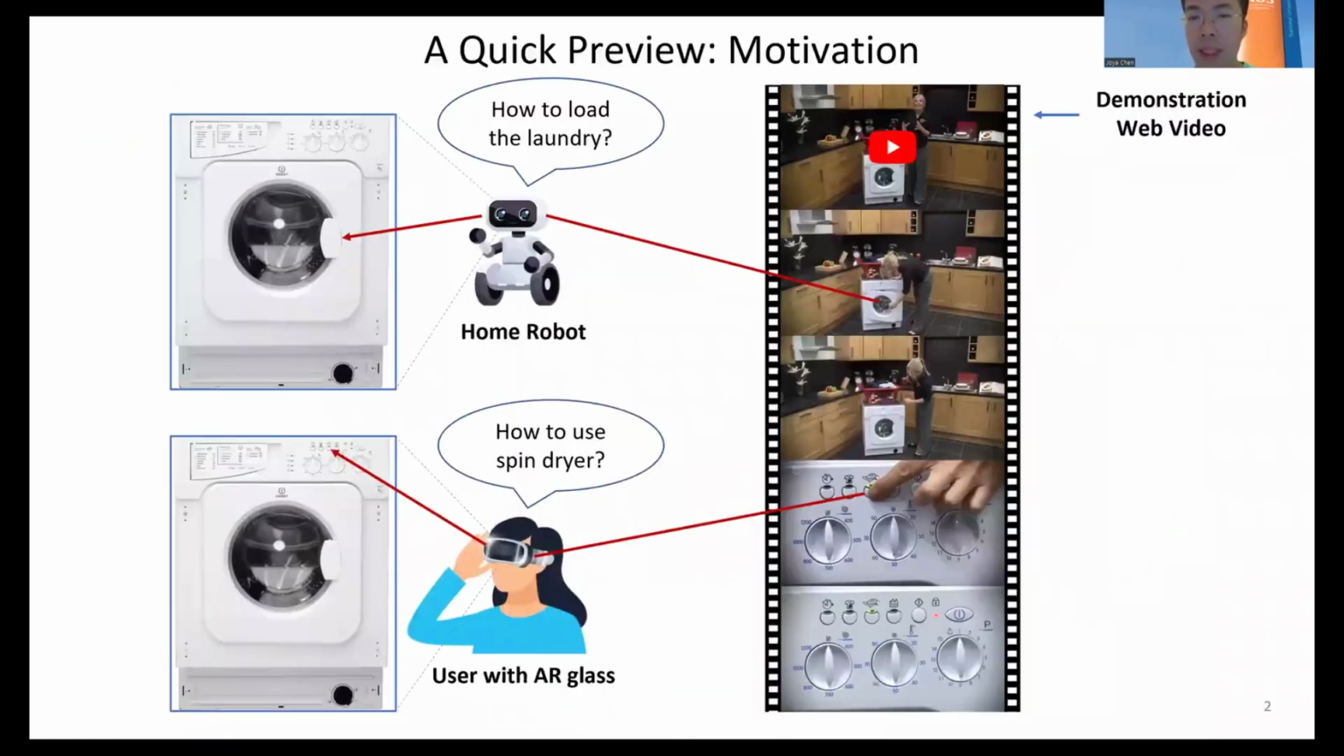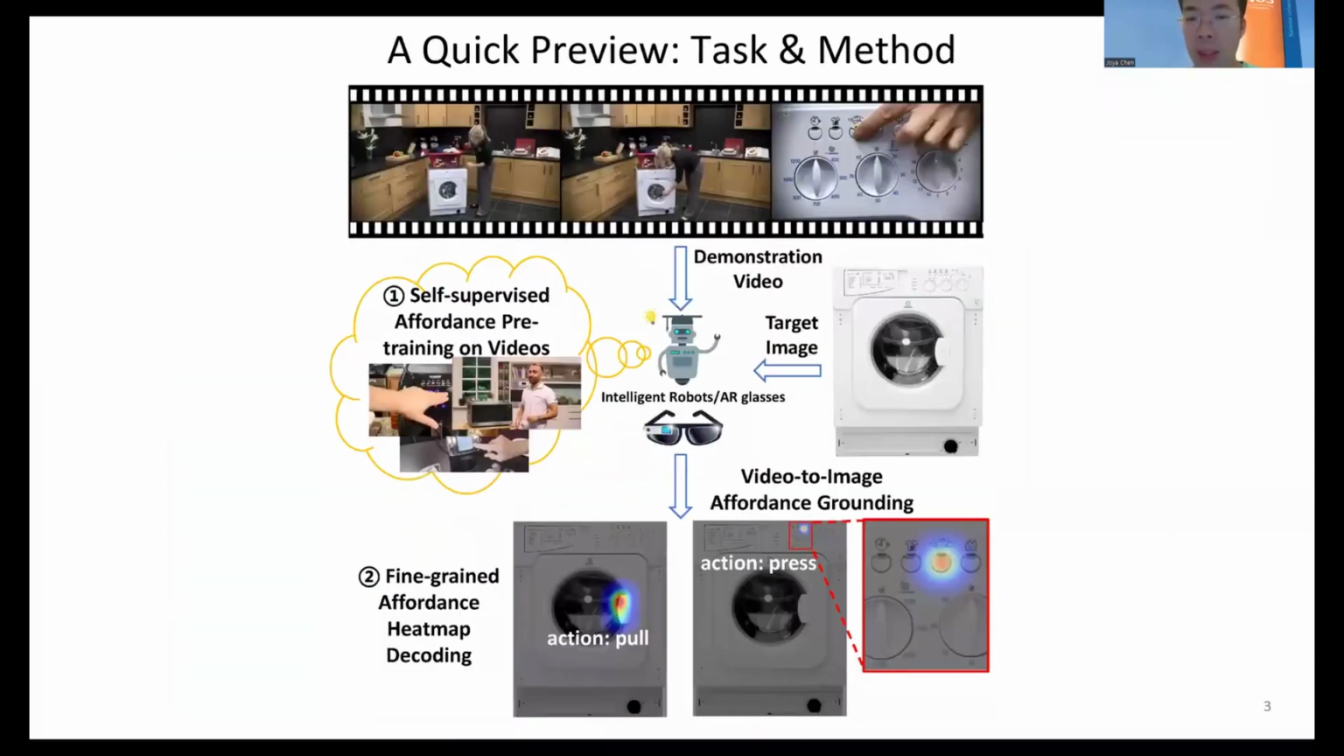Mike. Imagine in the future, the robot or AR glass can automatically learn from the demonstration web video to help their egocentric view. That would be so great. Our work pushes a step on this goal. We focus on hand interaction region, also called affordance, grounding from demonstration video to target image. We propose self-supervised affordance pre-training on videos and fine-grained affordance heat map decoding.